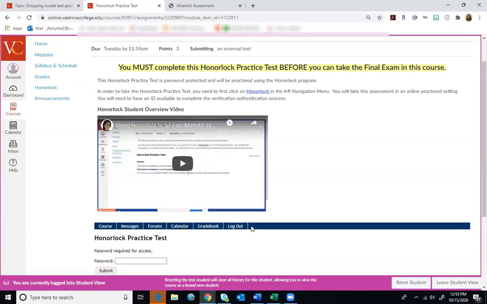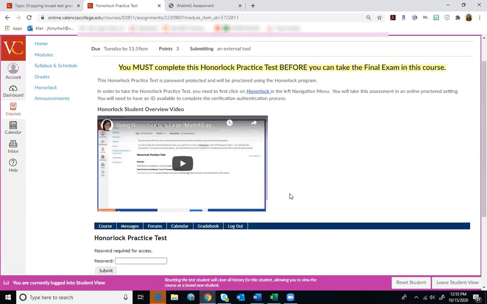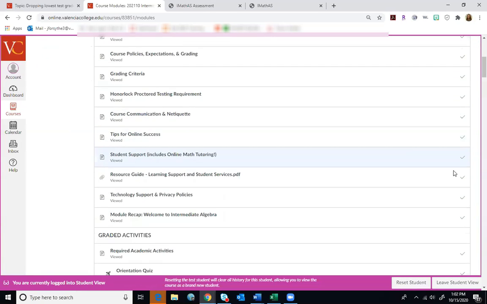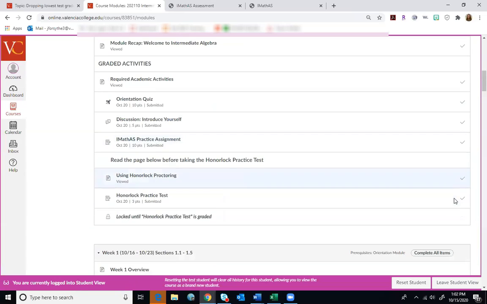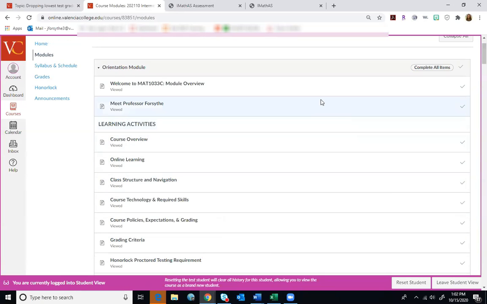Once you go through those steps, you will access the practice test for HonorLock, and then you would submit, and then you'll find that you'll have all the green check marks for your orientation module. Let me show you what that will look like. Now, as you can see in my orientation module, I've got all green check marks. I do not have any empty circles. So that means that I have completed my orientation module.